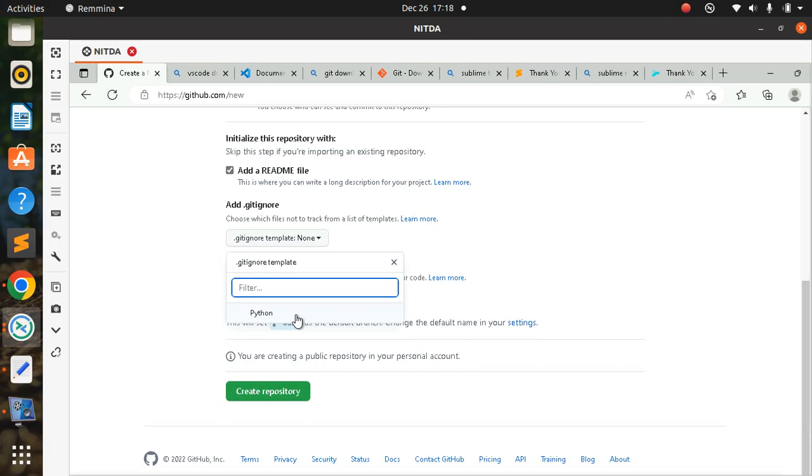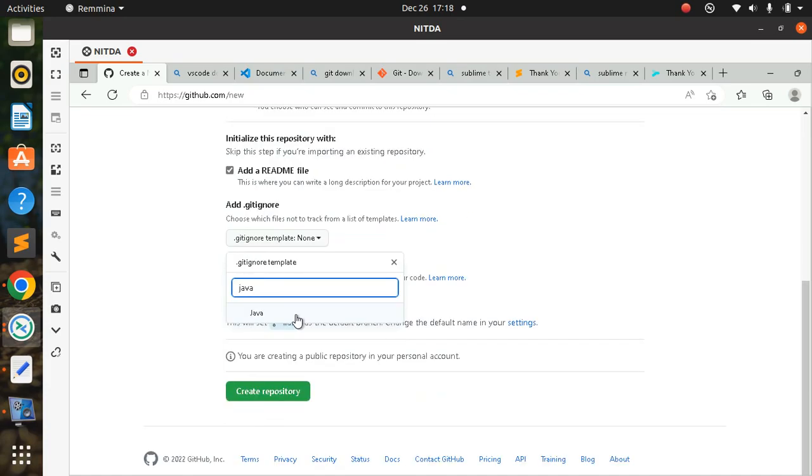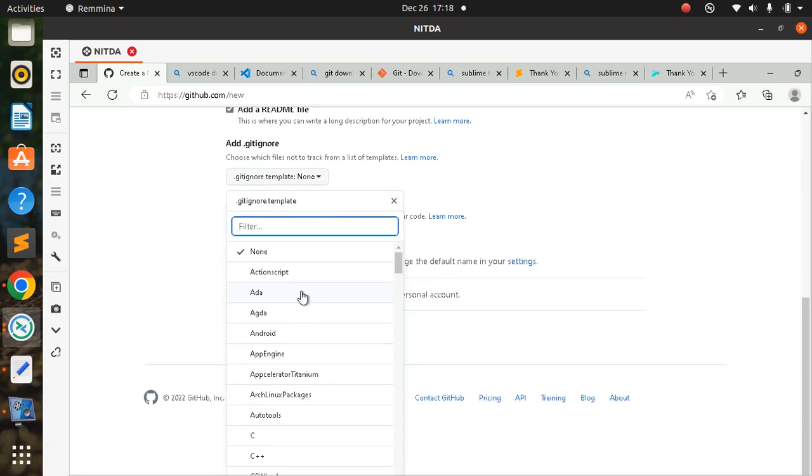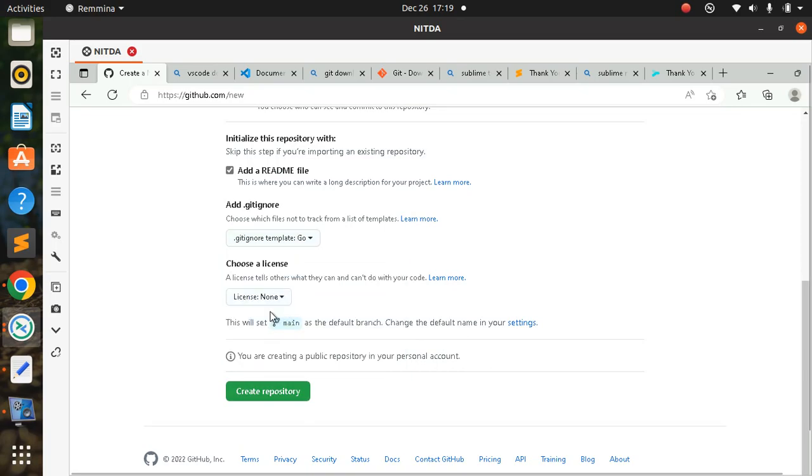There's Node, which is for the back end of JavaScript. I'm not sure JavaScript is there, because JavaScript doesn't usually have a secret file that you shouldn't upload. There's Java. So you look for the right one. In this case, let me assume we are working on the Golang programming language. So let me select Go. That's the project we're working on.